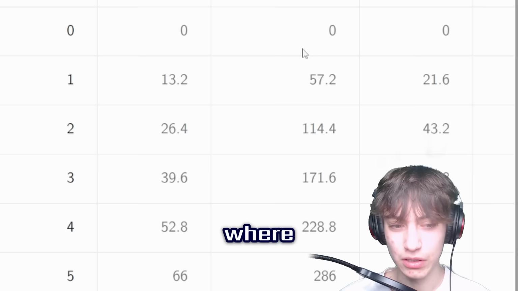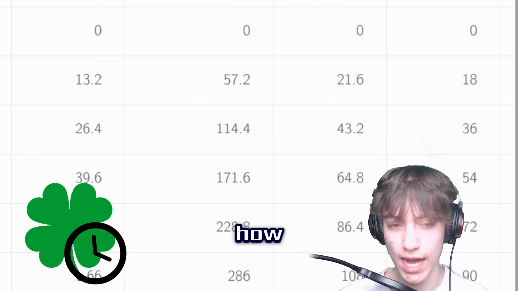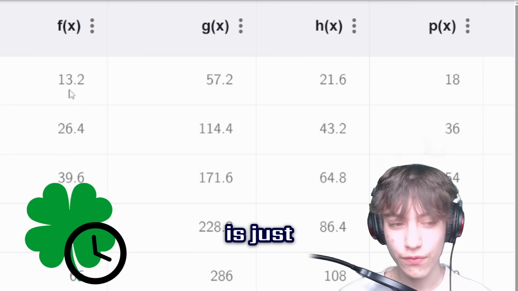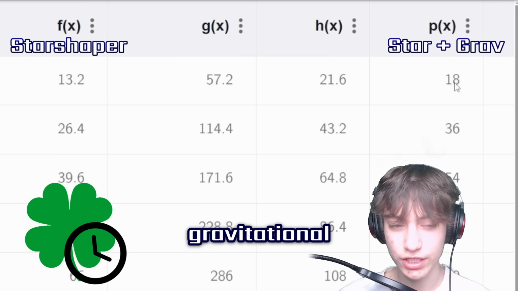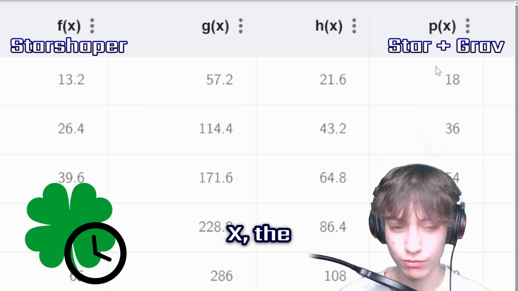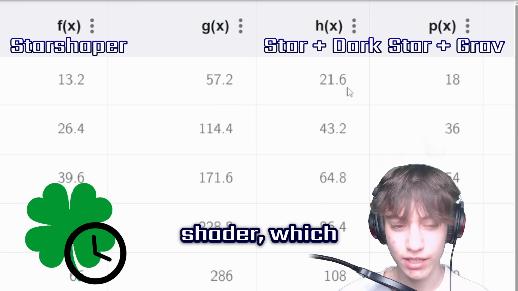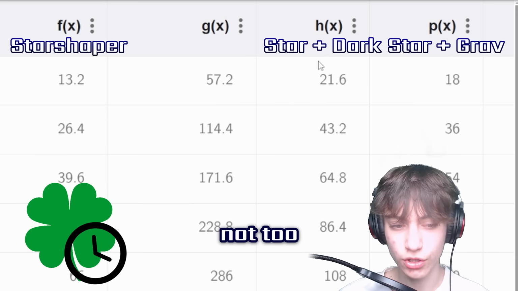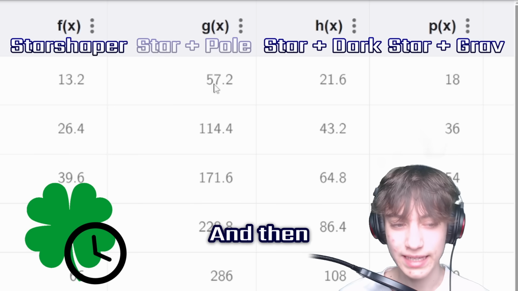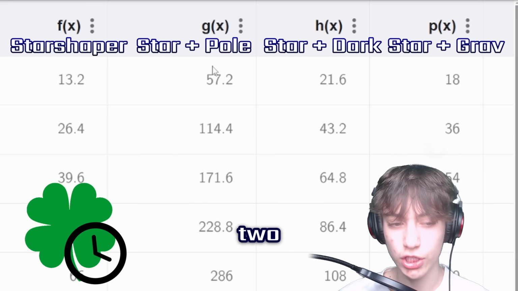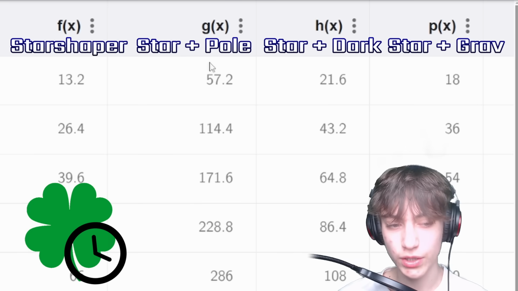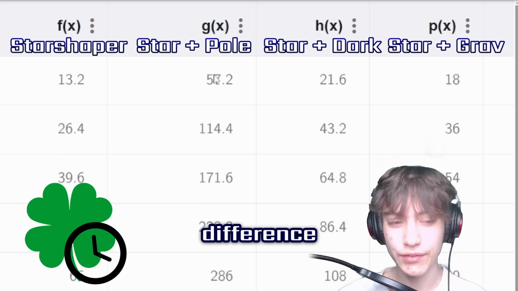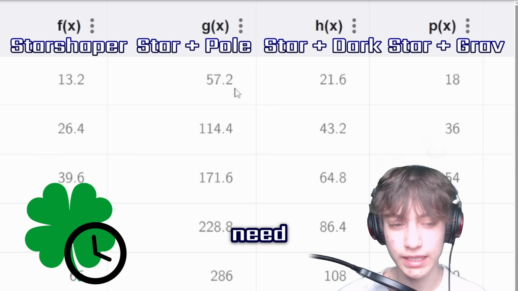Let's get to the table where we can see even more how much better the Polite Core is. F is just Darkshader, which is pretty bad. And P is Gravitational, being slightly better, the 6x roll pretty much carrying. Then we have the Darkshader, which is slightly better. Not too much better, but slightly better. And then the Polite Core, which absolutely destroys the Darkshader with over 2 times more luck per second. And honestly, this is all average, so you might experience slightly different luck, but the difference is so big here that you just need the Polite Core.